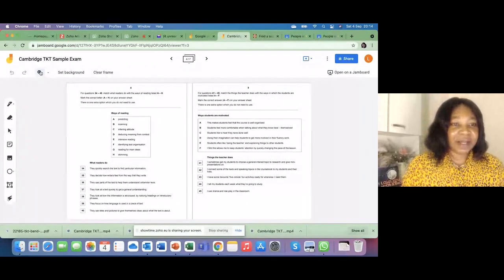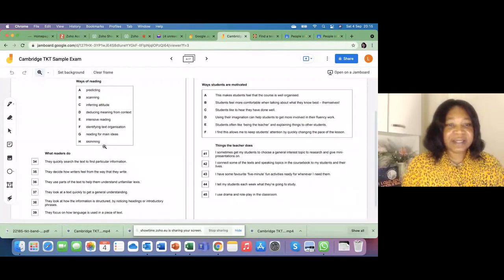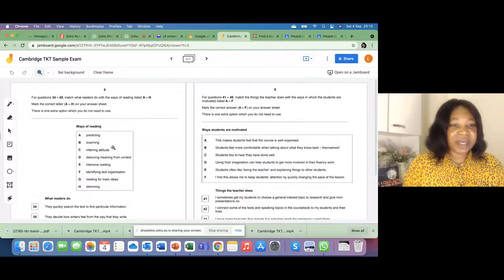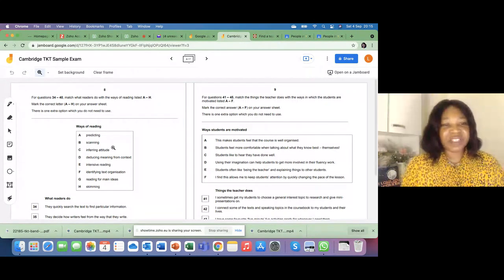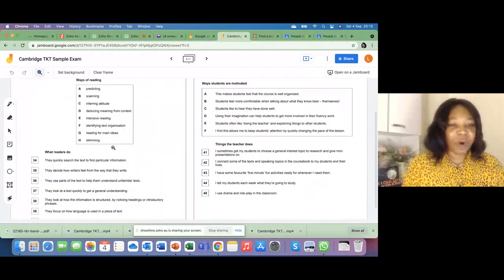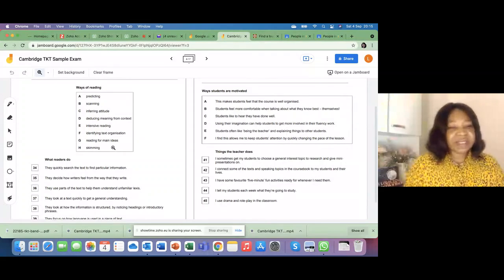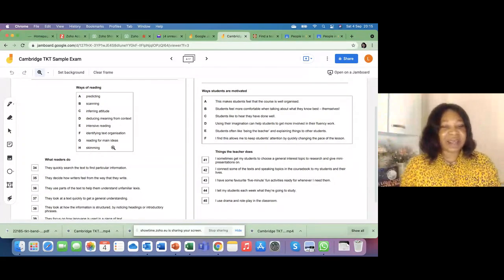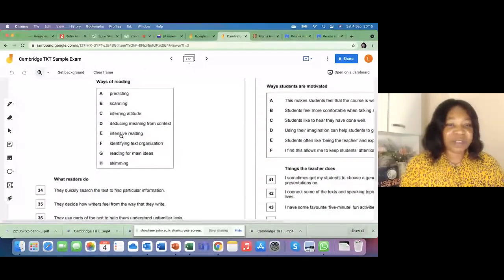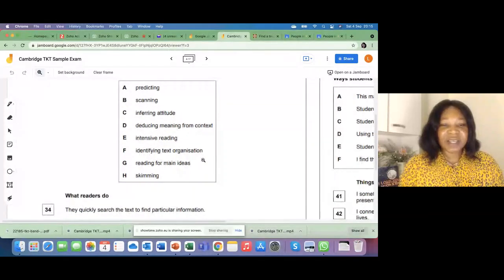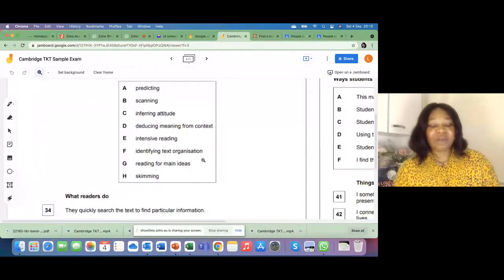Let's continue. I'll just pick up one. Let's see. This is looking at the skills. Okay, so the question here is, match what readers do with the ways of reading listed A to H. Mark the correct letter A to H on your answer sheet. There's an extra option which you do not need. So I'm just going to take 34. What readers do? They quickly search the text to find particular information.